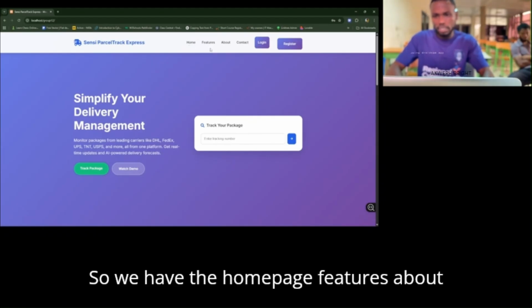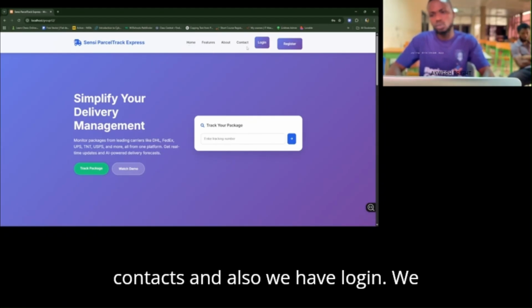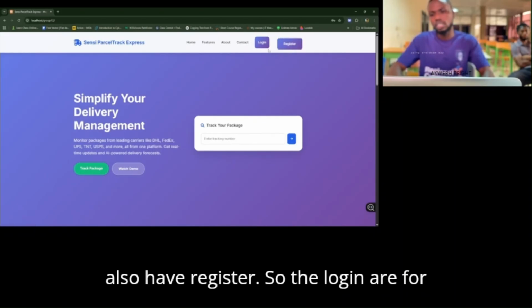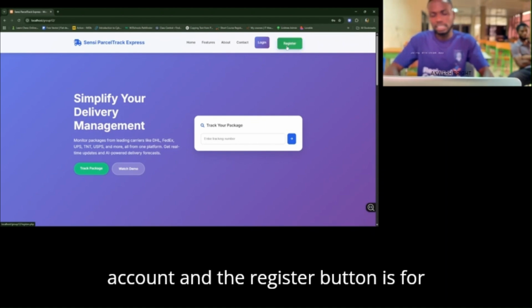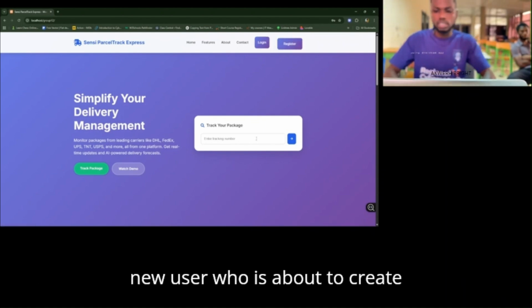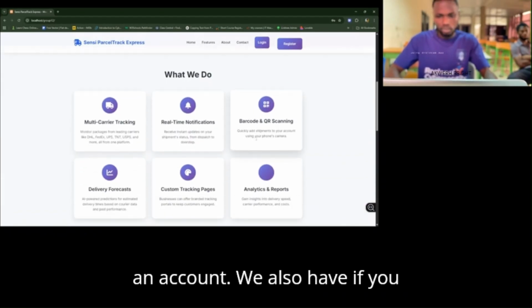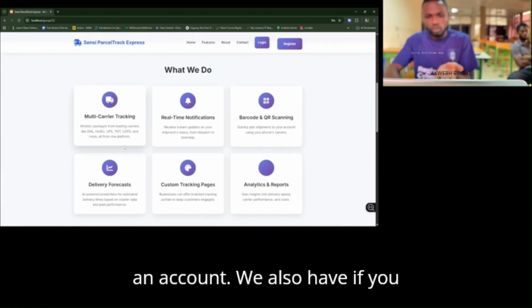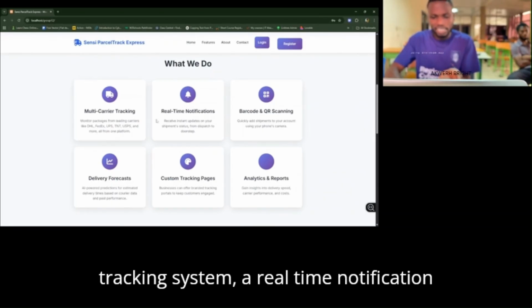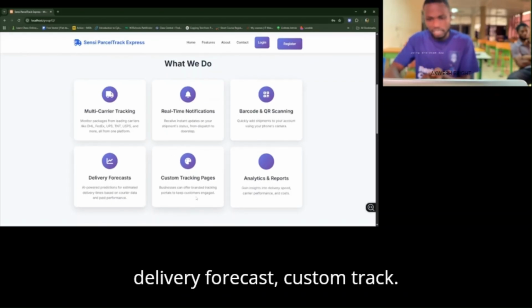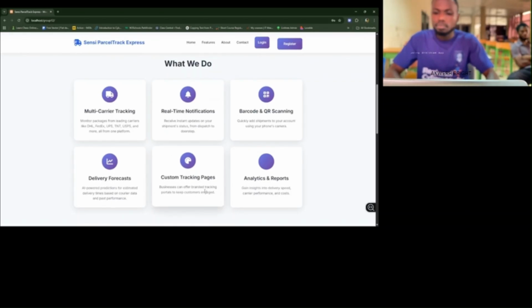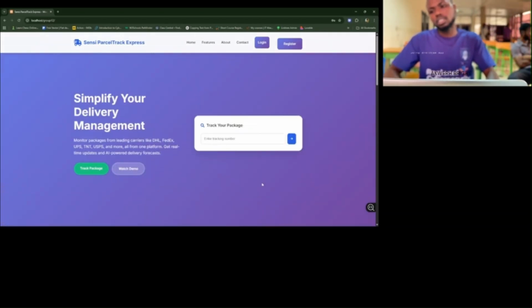We have the home page, features, about, contact, and also login and register. The login is for people who have already created an account, and the register button is for a new user who is about to create an account. When you scroll down, we have a multi-carrier tracking system, real-time notification, barcode or QR scanning, delivery forecast, custom track pages, analytics, and reports.